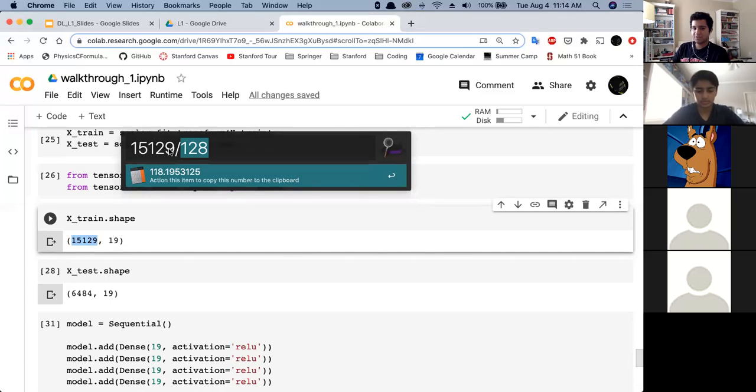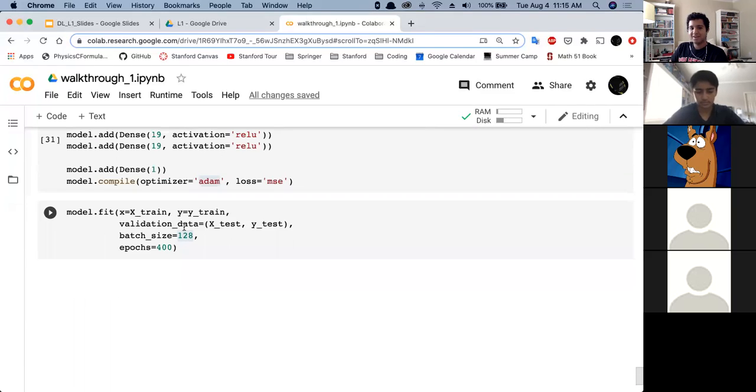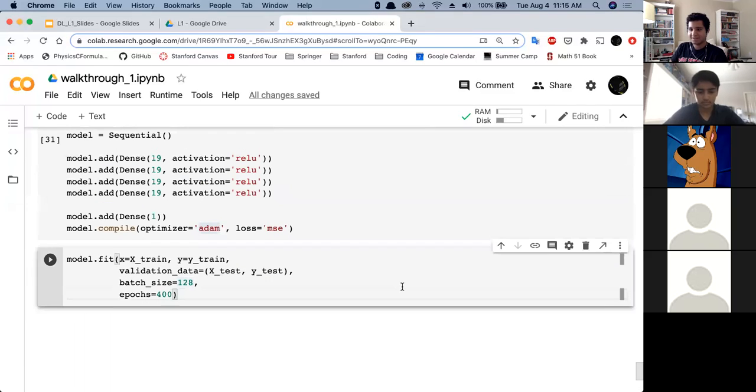It's like a cluster of 128 images that we do at a time. Again, I keep using the bread analogy, but it's like 119 slices of bread that are 128 thick. I don't know why I keep using that analogy. It's not even that good. But yeah, let's go ahead and run it.